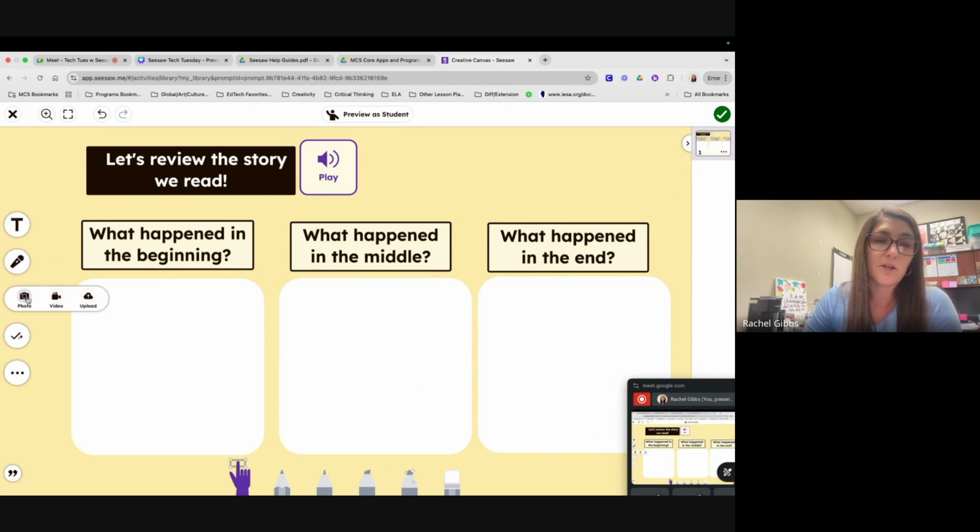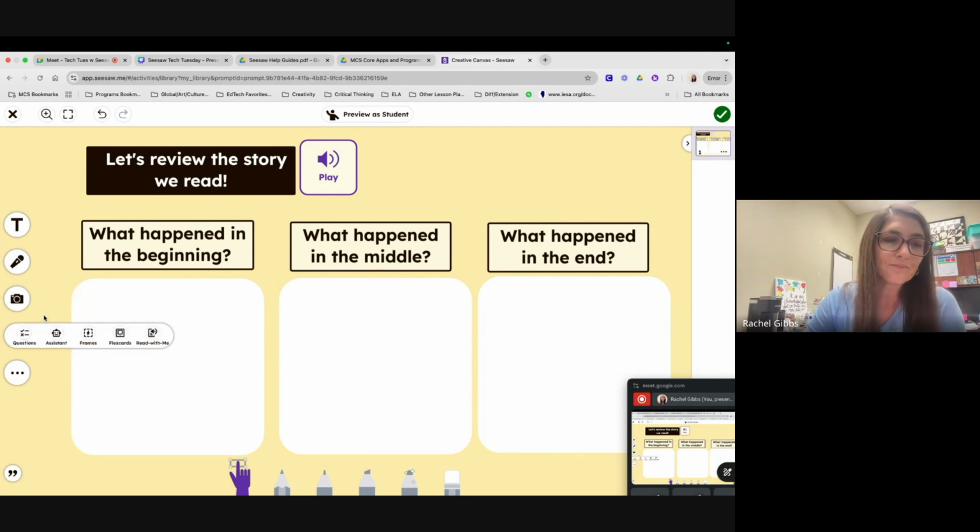Under photo, you've got the ability to add a photo, add a video, or upload a photo from that one. This box down here, in my opinion, is the one that's most helpful when you're designing activities. So from this one, we've got this option to add questions. I'm not going to mess with questions too much right now because we're going to talk about assessments later in one of the later sessions.